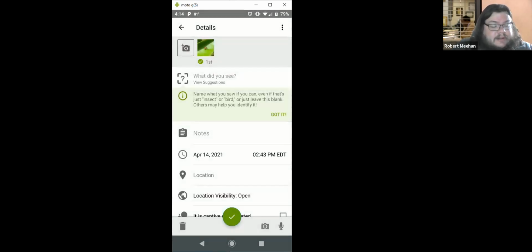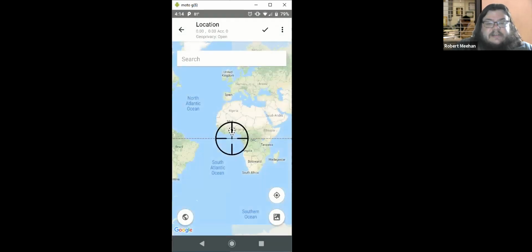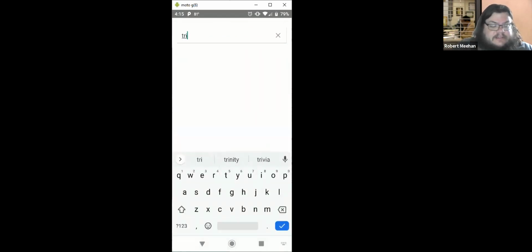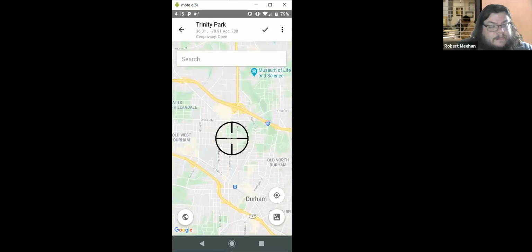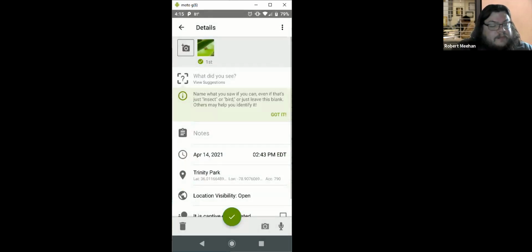So two notes here. One is that my location is currently not active. I don't have the location active on my phone. If you ever upload a picture that doesn't have location, you can enter the location through this system. But if you have the location turned on with the iNaturalist app, which I think it automatically asks you to turn on when you download the app, this location is automatically filled in. So you don't have to do this, but I'm just showing you just in case you want to. All you have to do is search for where you are. I happen to live in Trinity Park in Durham, and it comes up, and that looks good.